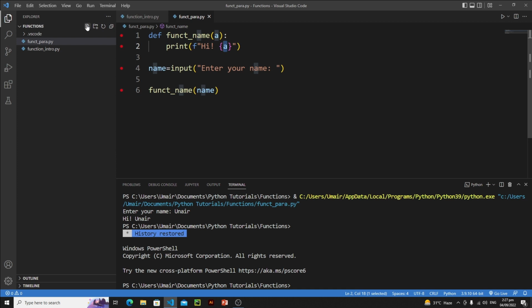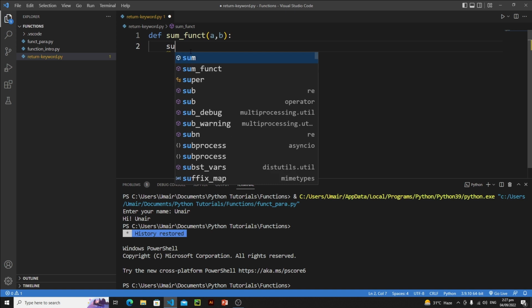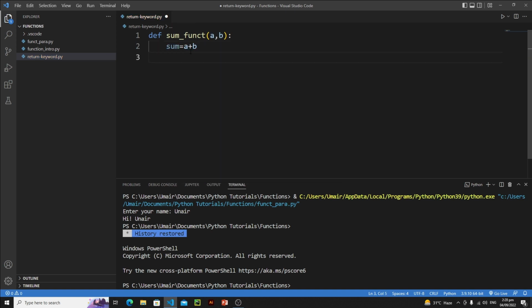Just create a new Python file and name it. Let's write a new function, and this function will find the sum of two numbers. So def and then sum_funct, and it will accept two arguments a and b because we will add two numbers. Just put a colon, and in the body we will add these parameters. So just type sum equals a plus b, and for now let's print the sum.